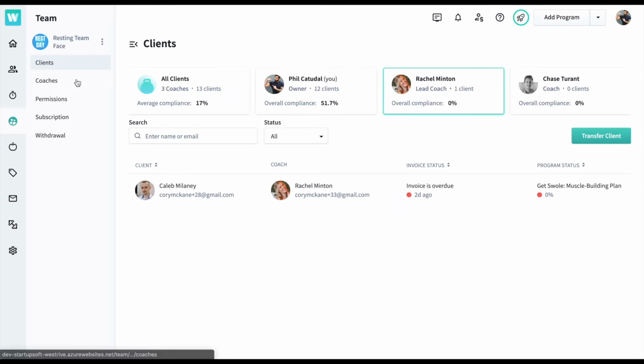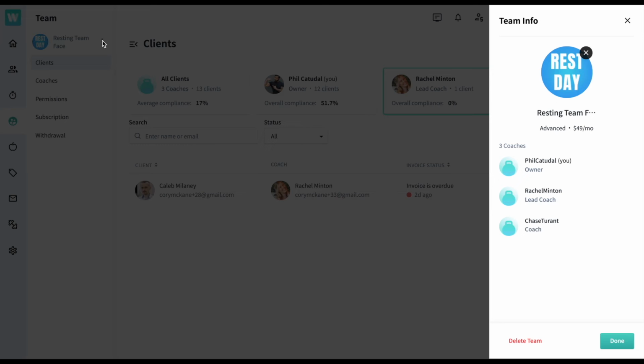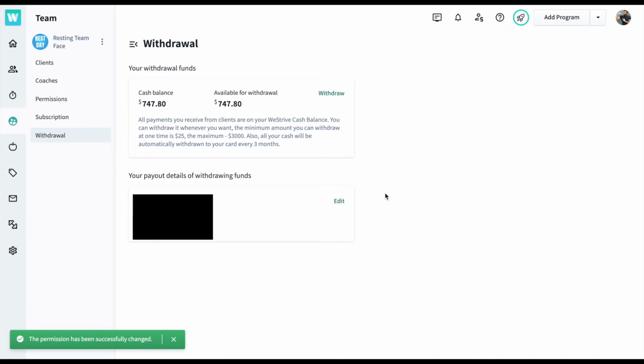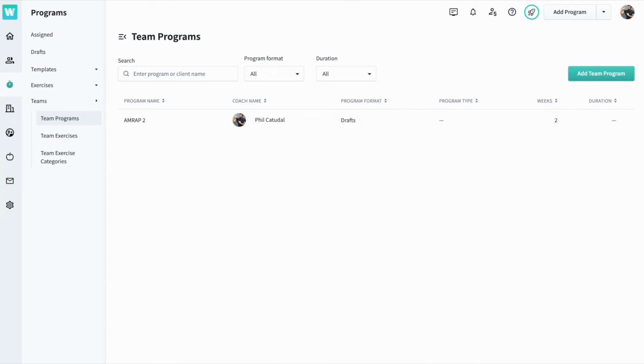From the 3 dots next to the team name, you can view and edit the team picture and get an overview of the team. If you delete the team, it won't delete any trainers or clients. It will simply separate everyone back to their original solo accounts. On the subscription page, the admin, or whoever you've given permission to, can update the payment card, history, and view payment subscriptions. If you handle client payments through WeStrive, you can pull funds out of the withdrawal page as well from here. Now, onto the programs page.